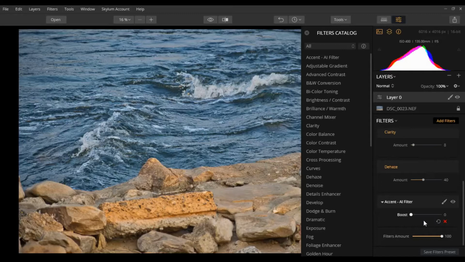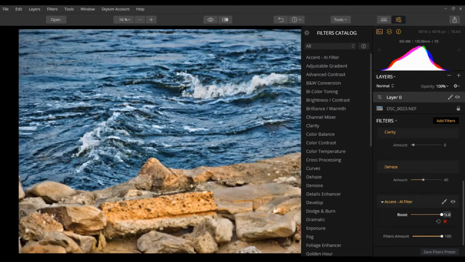Dragging the boost slider to 100 units won't be a good idea in this case because it is heavily affecting this image. So I would keep it under 50 units. Say about 40 units. Okay, 40 units.